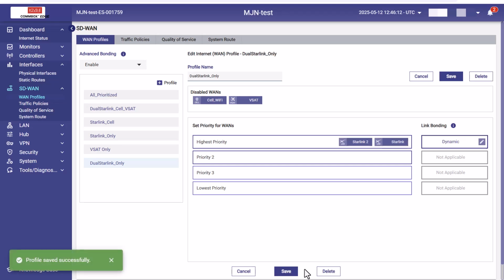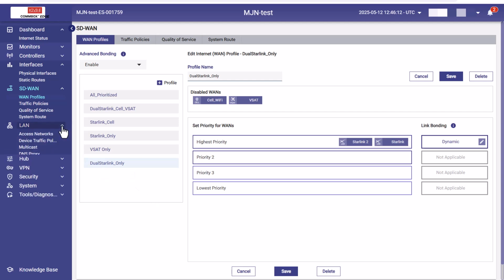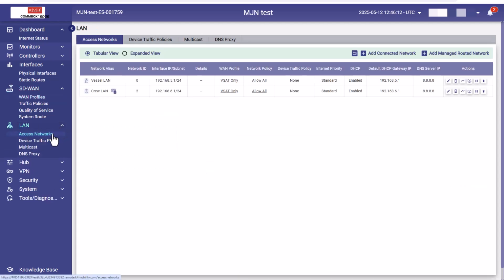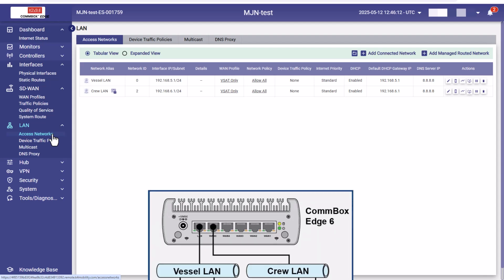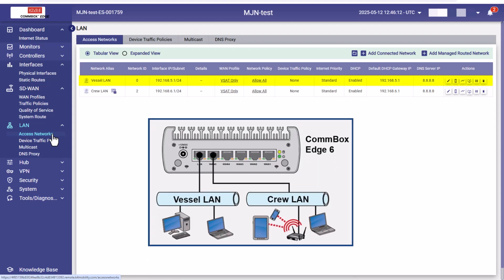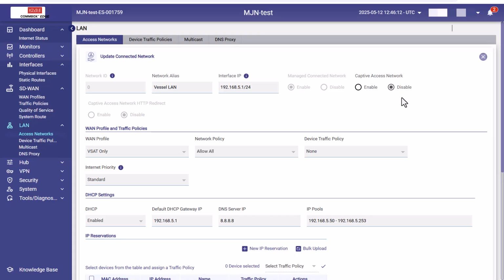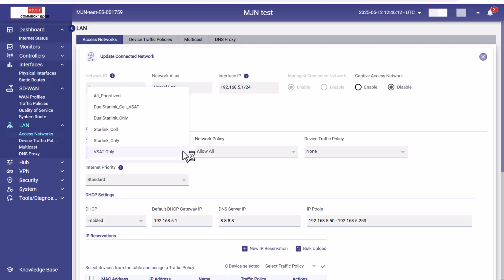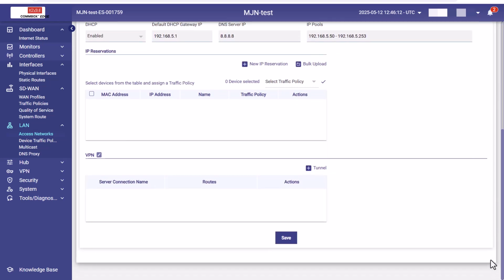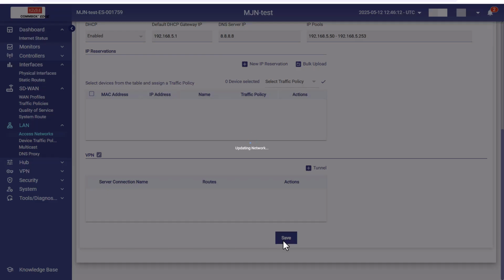Now that we have created our WAN profiles, it's time to assign them to our vessel networks, or LANs. Our KVH turnkey configuration for the Edge 6 already sets up 2 LANs, one for vessel operations and one for the crew. Let's first edit the vessel network. Choose a WAN profile to assign to this network. In our case, we will assign the profile that includes all WANs and uses the bonded Starlinks for its primary connection. Don't forget to save your changes.